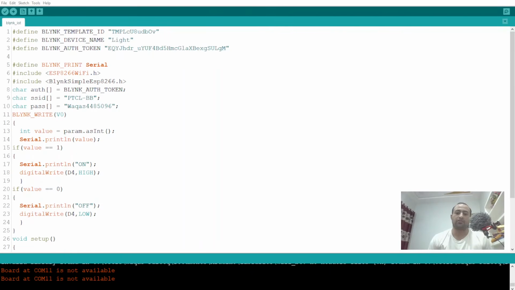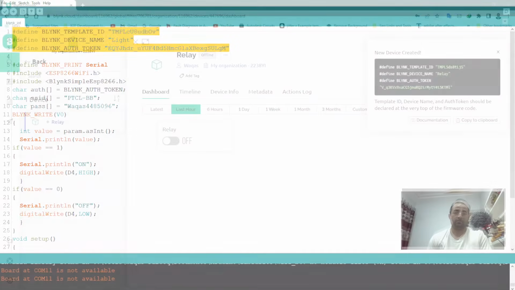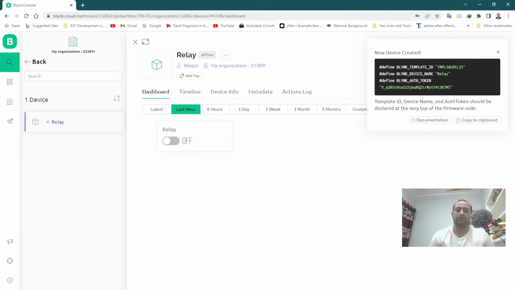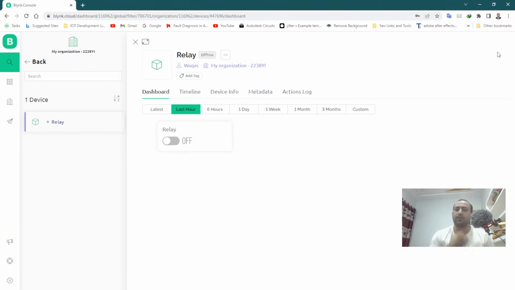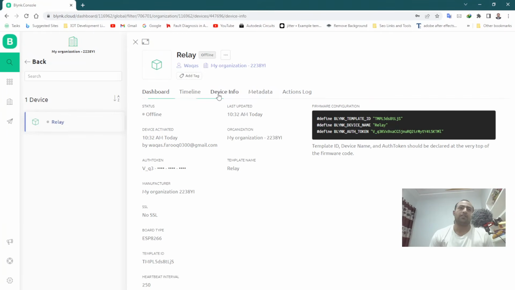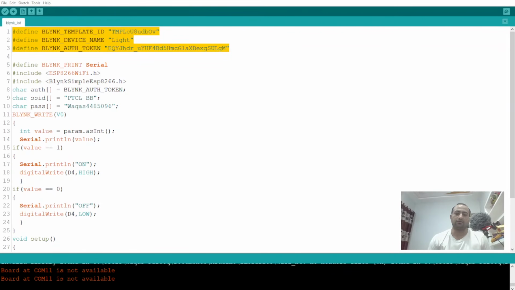If you go to the Arduino sketch, you will see this code. You need to replace these three lines with these three lines that are given here, and I will just copy it. And for example, if accidentally you closed it and you don't know where to find it, you can just go to this device info tab right here, and you can find it here. You can just copy it again and go there and replace it, and I will just do that. I will replace these three lines.